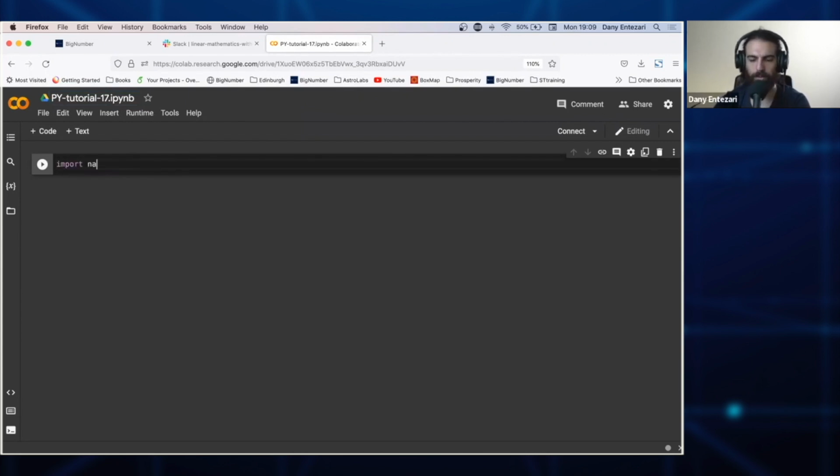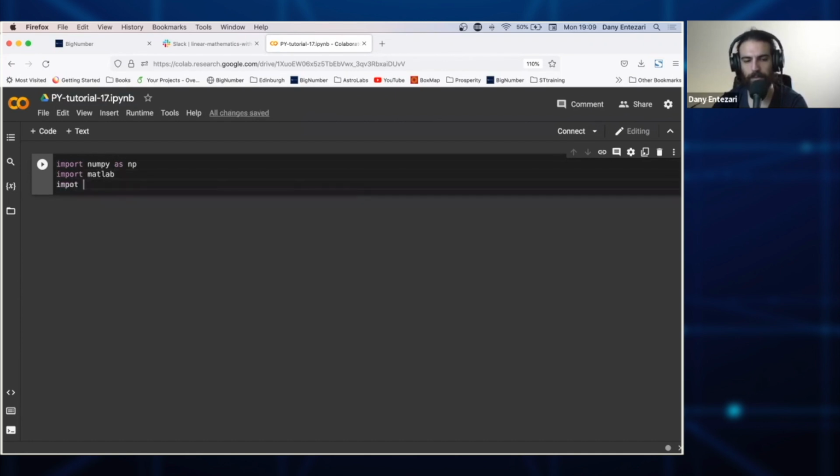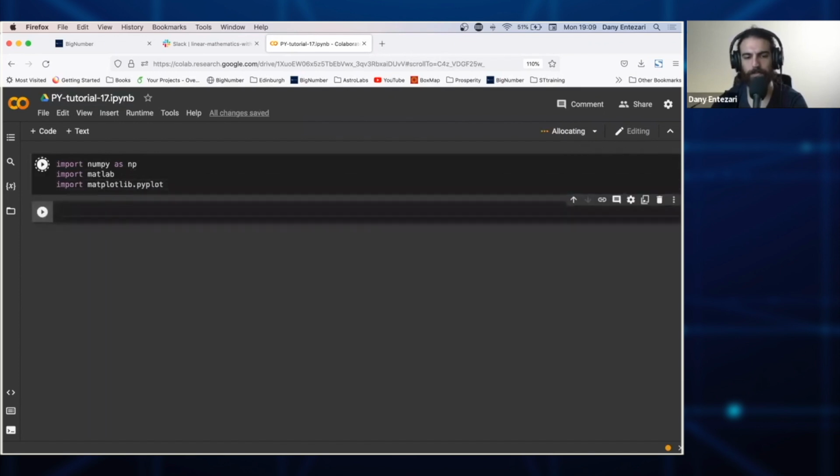I will import numpy as np and matplotlib, so we can see what principal components are, and then we can visualize them.